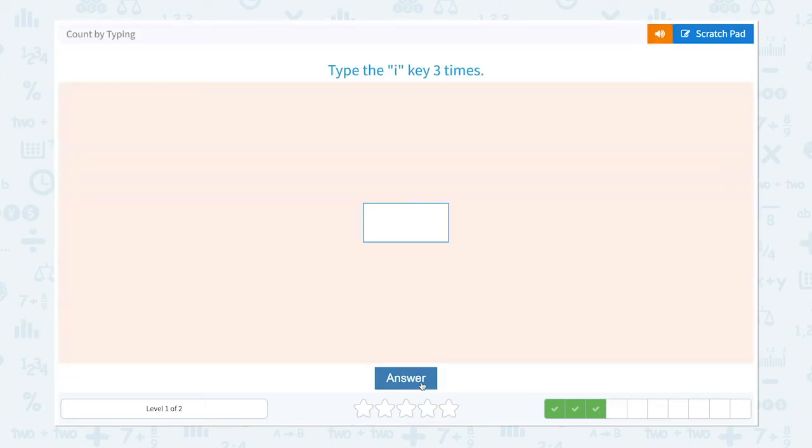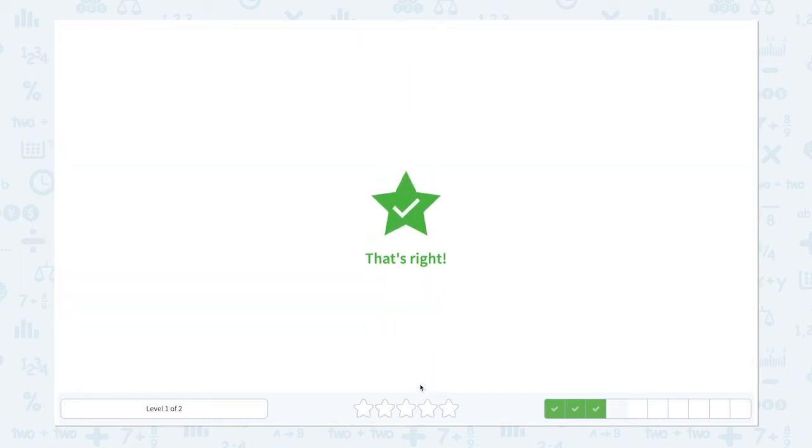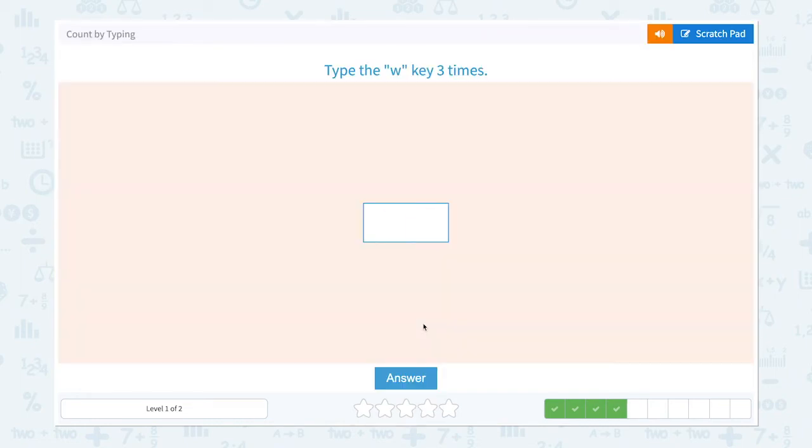Awesome! Type the I key 3 times. 1, 2, 3. And click answer. That's right! Type the W key 3 times. W, W, W.